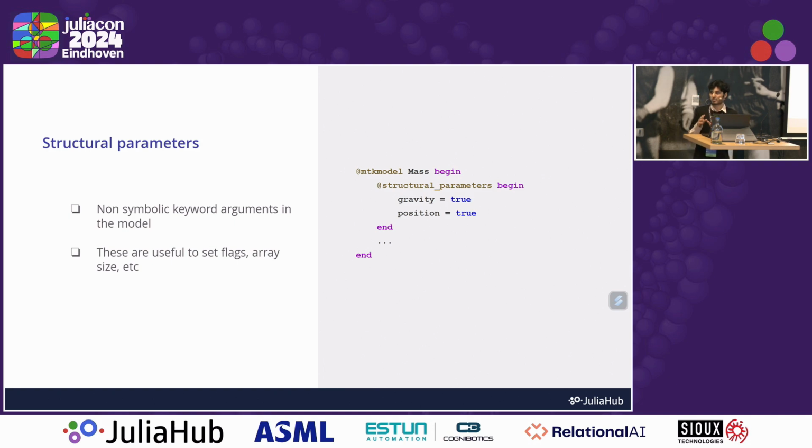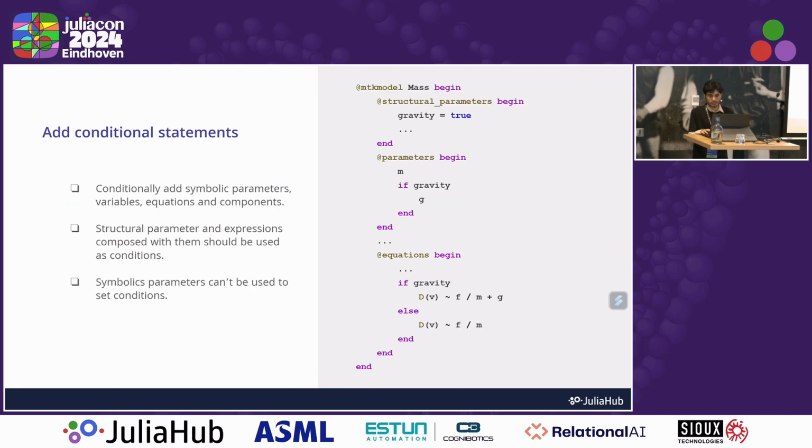I would like to start building a mass component, side by side, just to showcase what we are using, so the update is seen. Now the MTK model also supports conditional statements. If you want to have a gravity component element for your mass, then based on that you can add the parameter g and also influence how the equation is written out. Here, one thing to note is you cannot have symbolic parameters as the condition, because these are executed while defining the ODE system itself. So these have to be structural parameters. That's why the @structural_parameters keyword was introduced.